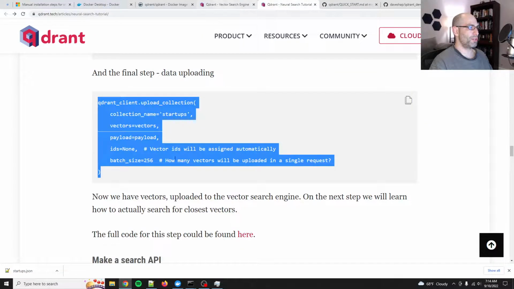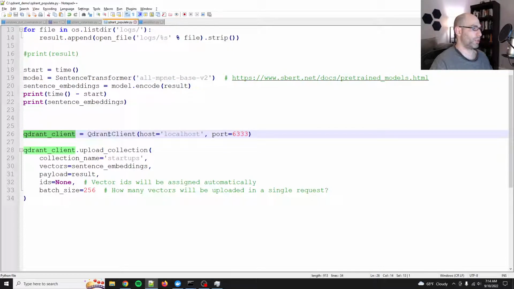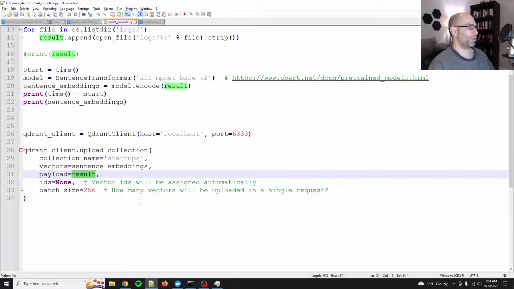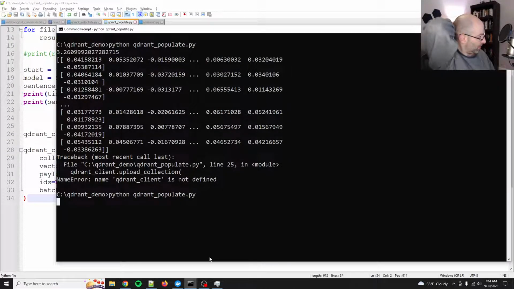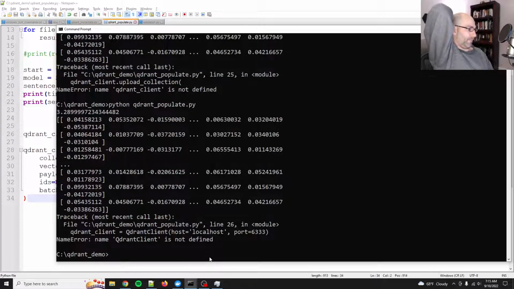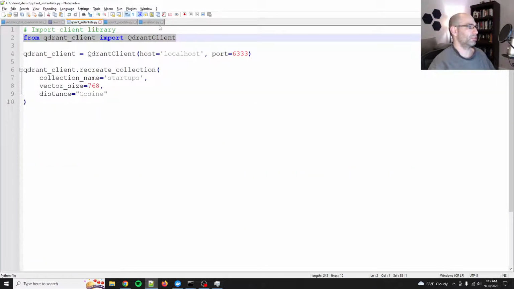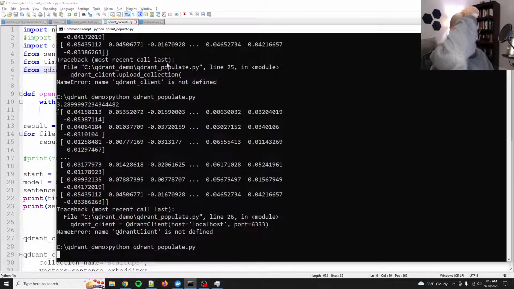Okay, so anyways, yeah. All right, I think we're ready to test this. So we'll instantiate the Qdrant client, and then we'll upload this collection. So we'll use the sentence embeddings and the payload, and we'll go from there. Let's see what happens. So now it's going to spool up those embeddings. Qdrant client is not defined. What do you mean it's not defined? Oh, I have to import it. Okay, let's try it again.